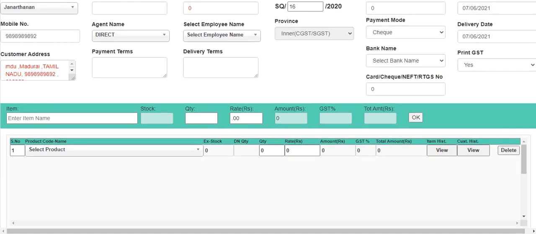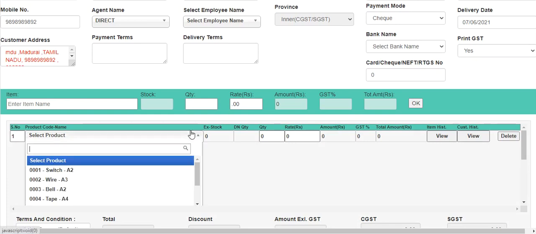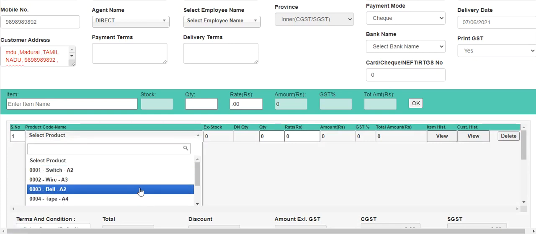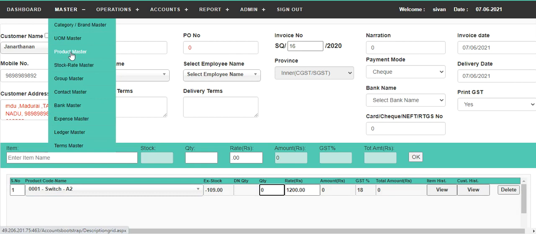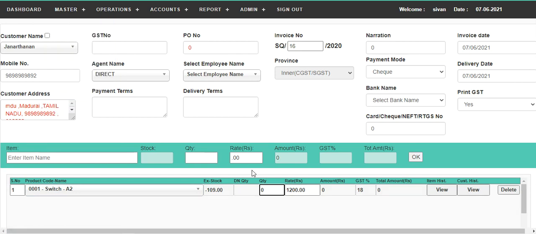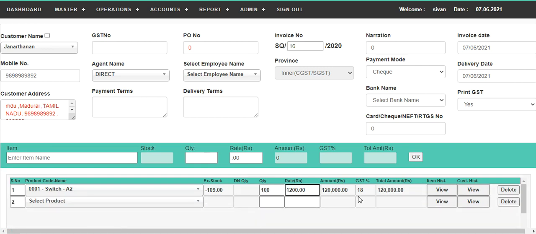Below that you can see the option to select the product for which you want to create a quotation. When we click here, the existing stock will show. Now you can enter the stock which is required to make an order. When you select the product, it will show you the rate of the particular product which has been created in the product master. We have the product master where you create the product as well as its cost. Then when you enter the product quantity, it will multiply and show you the amount as well as the GST calculation. So you can see the item history.